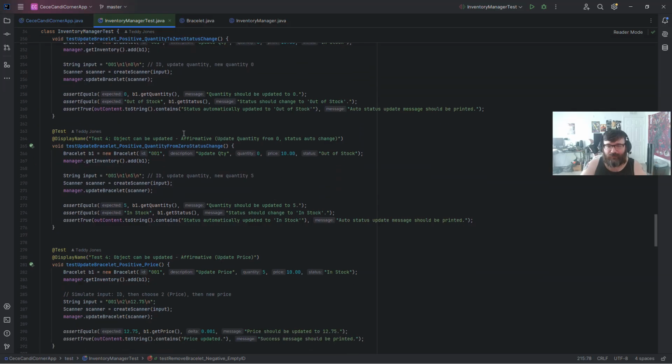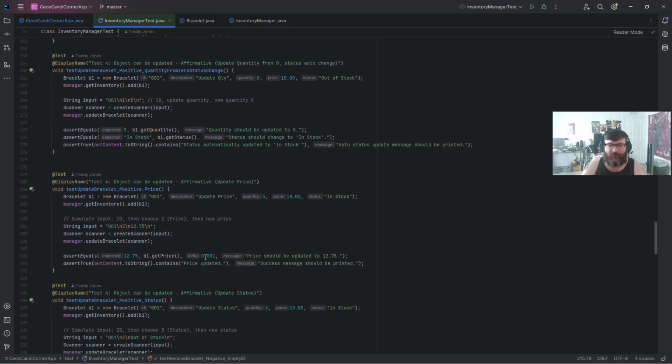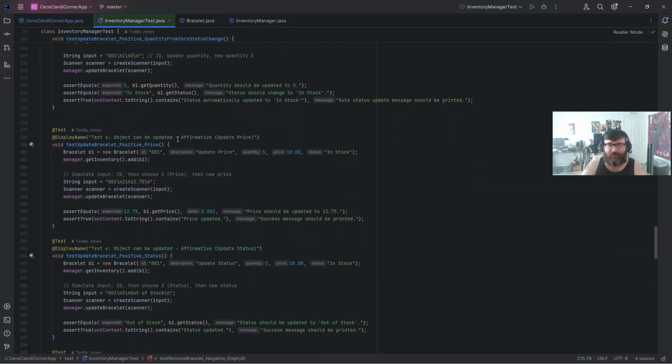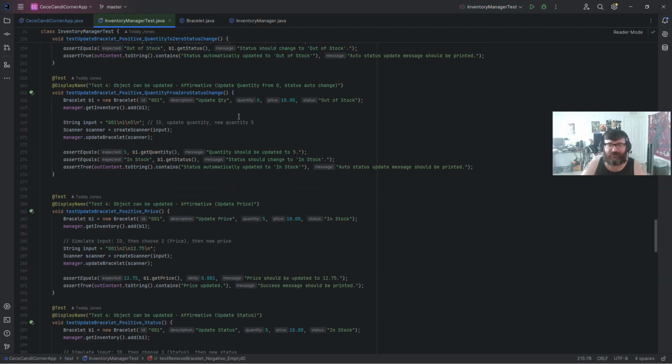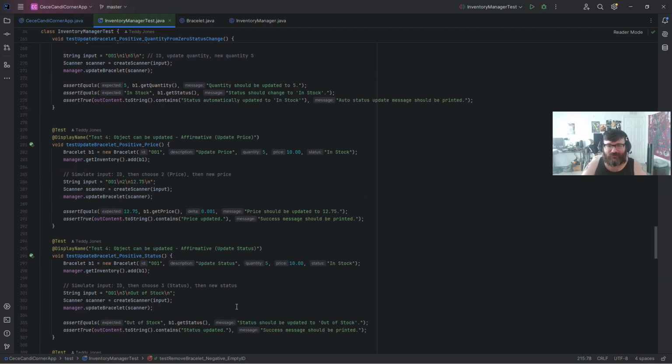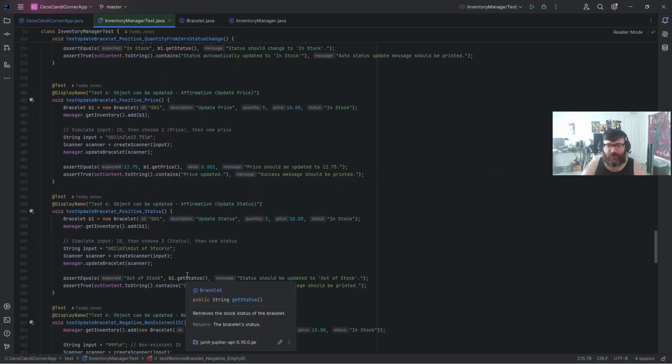And then we have a follow-up test that does updated from 0 to back in stock. It kind of speaks for itself. If it's at 0 and you change its quantity to 1, the system should auto-read that you are, in fact, putting bracelets back in stock, and it should update that. Now we have, as well here, these are all of our updates. If you're wondering why they're all still test 4, it's because they're all to do with the updating of the bracelet itself.